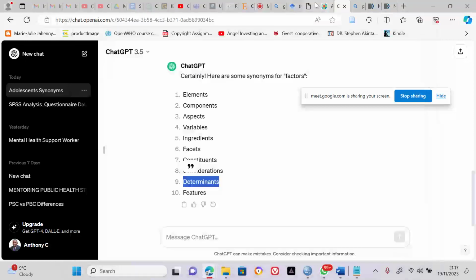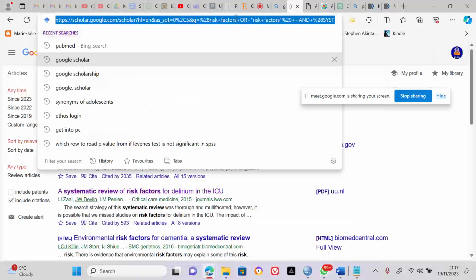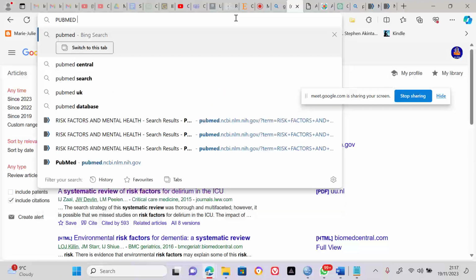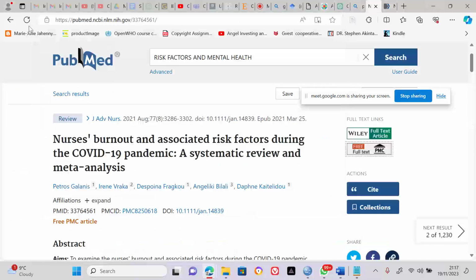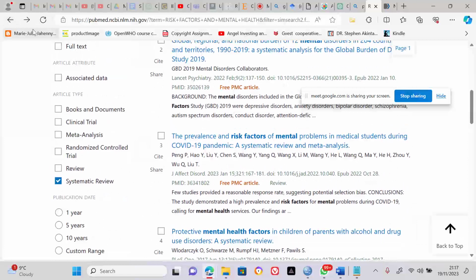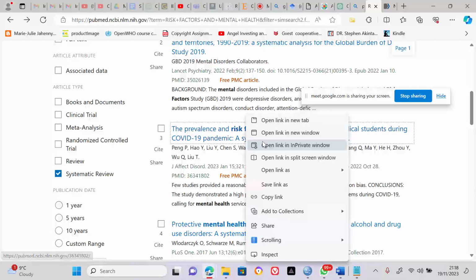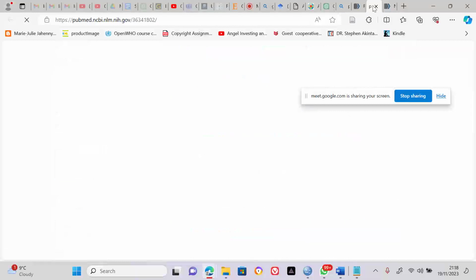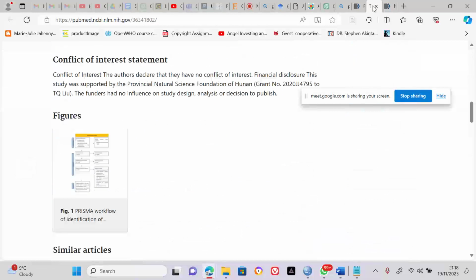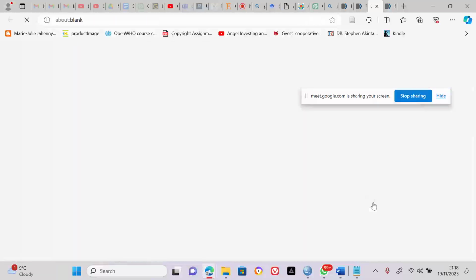Then I will continue my search again. I'll go to PubMed again. Where is that on PubMed? Let me go back. Okay, now prevalence and risk factors of mental problems. Can you see? This one is among medical students. Are you seeing a pattern? The first one was among farmers. This one now is among medical students. So now you have to have your own population. This one is among children of parents with alcohol and drug. By the time you look at that, just calm down. Let's see whether I'll get more keywords for these factors. Then we will run the search using those keywords that we have.